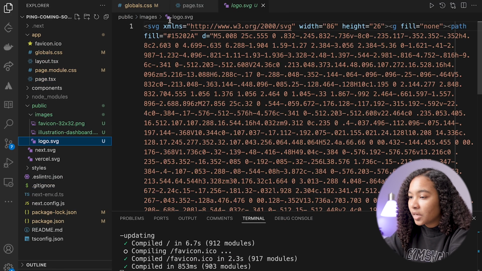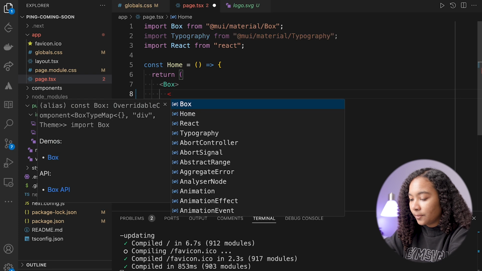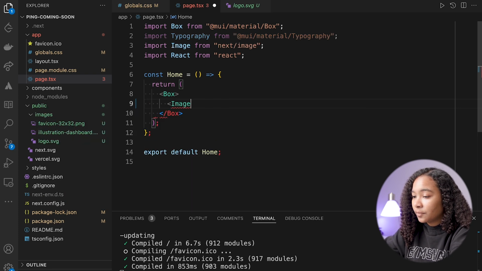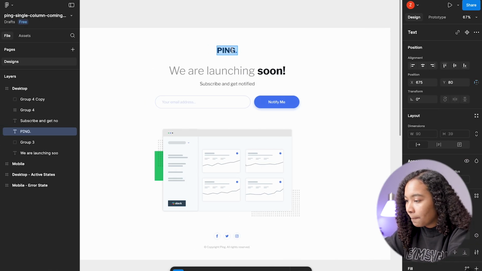We have our logo. Okay, so let's start with the logo. Get rid of this typography element, and we'll use an image from Next.js. Source is going to be /images/logo.svg. And our alt is going to be logo, and then we'll grab our width and our height from our Figma.